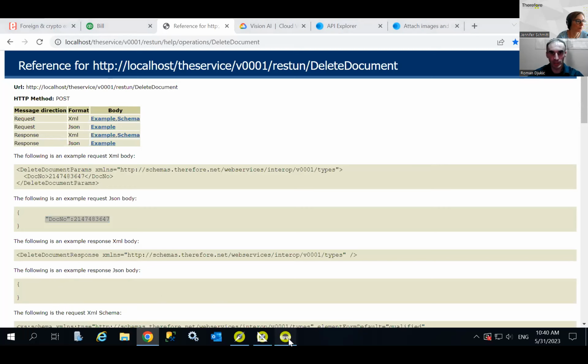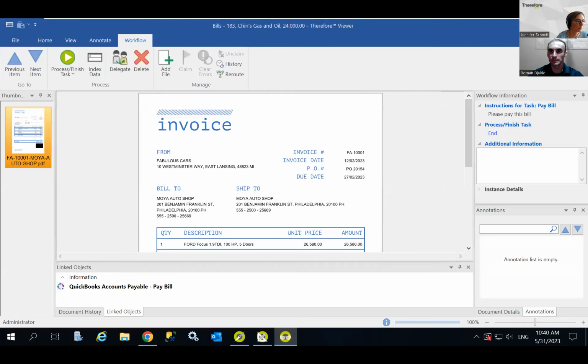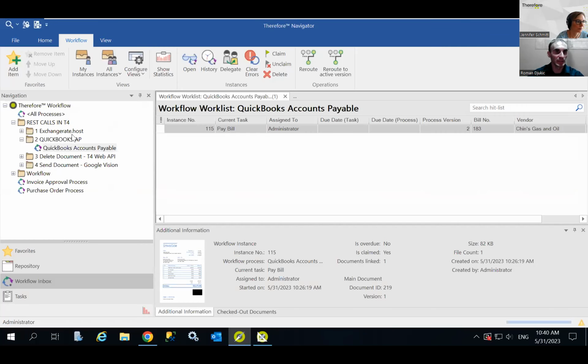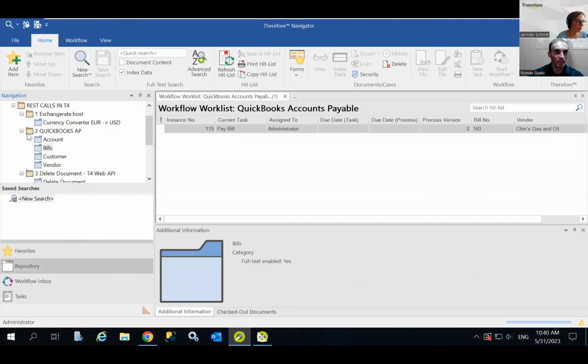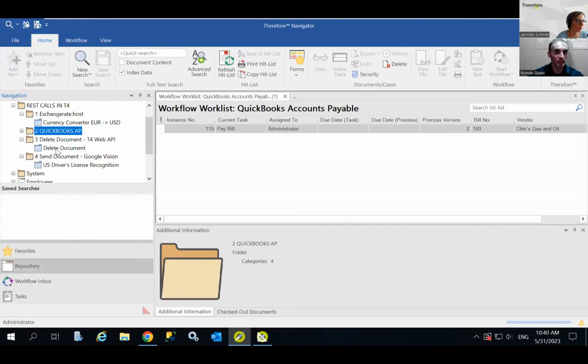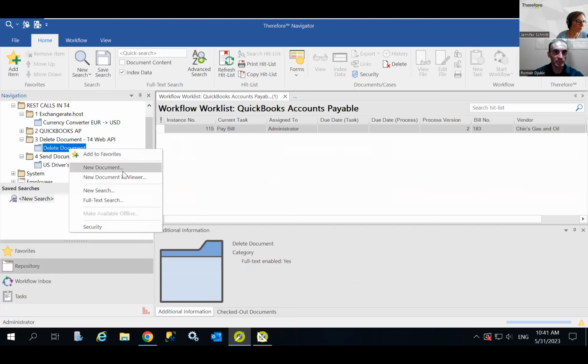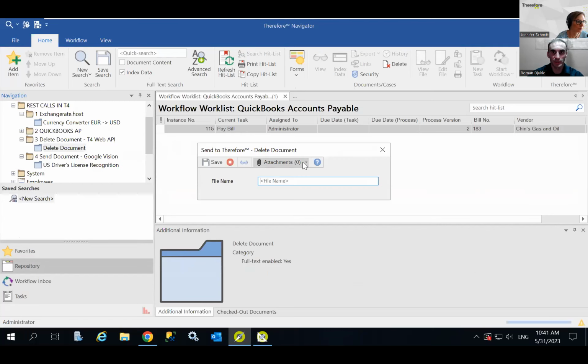So if I open now again the navigator, I will firstly save one document into the category that we are calling here delete document. So I will just save a new file.